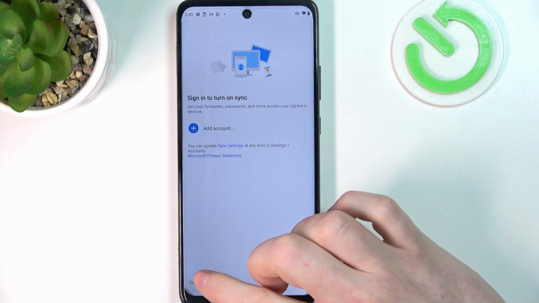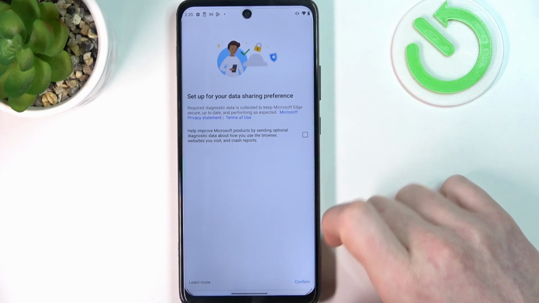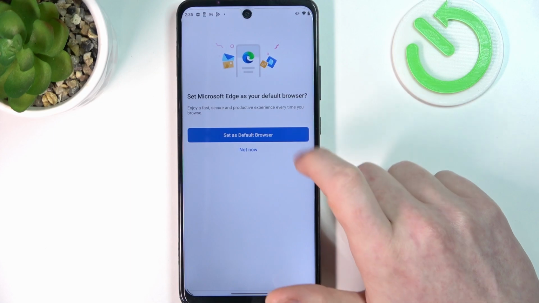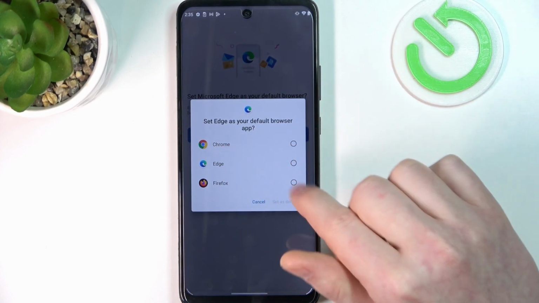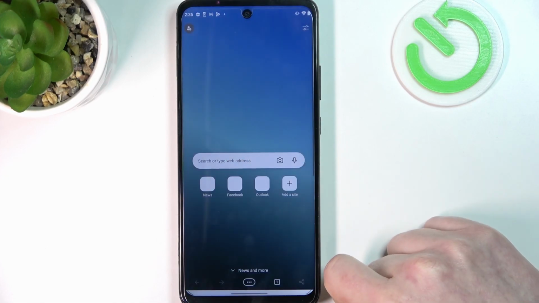Here we can sign in to turn on synchronization. I'm gonna skip it. Accept or disagree with a data sharing preference and click on confirm. Lastly, you can set Microsoft Edge as a default browser. So pick it right here and click set as default.